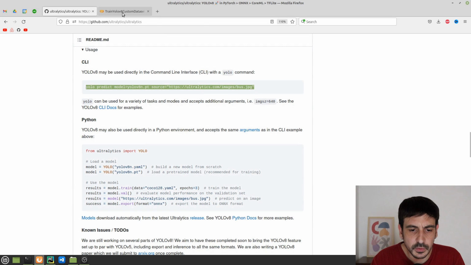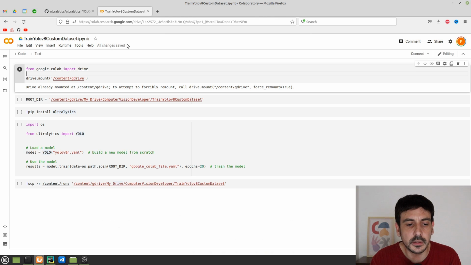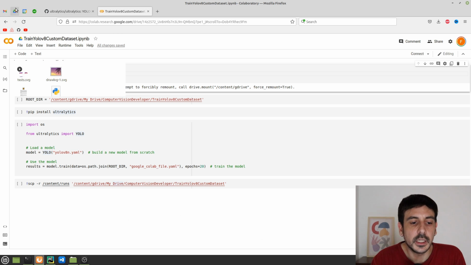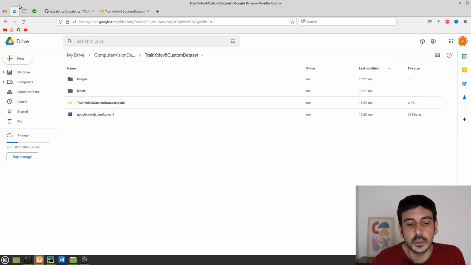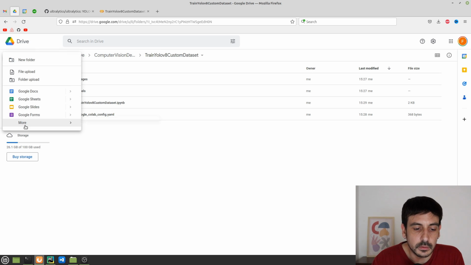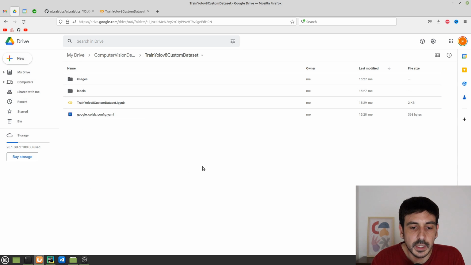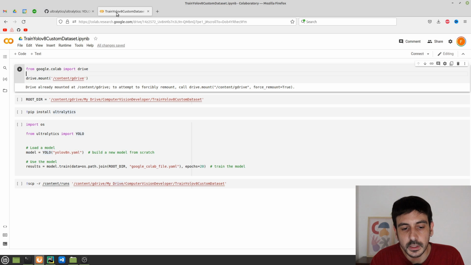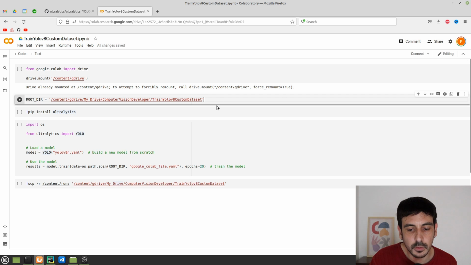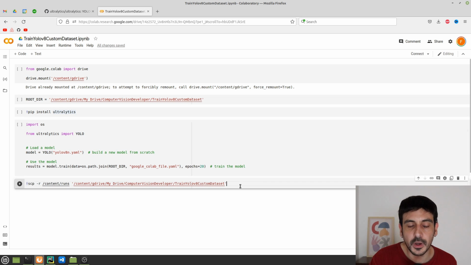So now let's go back to the browser so I can show you this notebook I created in order to train YOLOv8 from a Google Colab. If you're not familiar with Google Colab, the way you can create a new notebook is you go to Google Drive, click New, More, and select the option Google Collaboratory. This is going to create a new Google Colab notebook, and you can just use that notebook to train this object detector. Now let me show you this notebook, and you can see that it contains only 1, 2, 3, 4, 5 cells. This is how simple this will be.